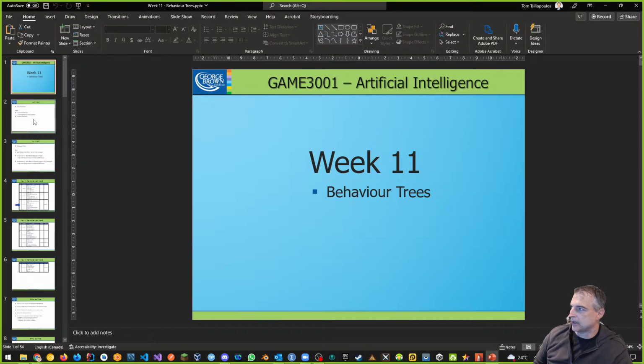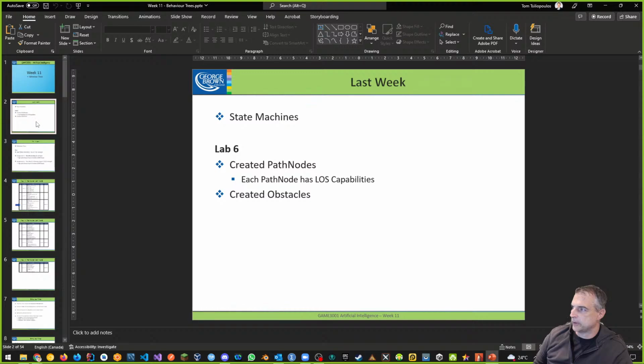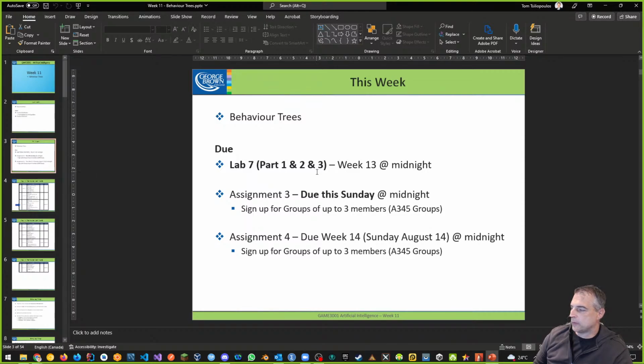So this week we're talking about behavior trees. Last week we talked about state machines. We also, in Lab 6, created a bunch of path nodes. Each path node had line of sight capabilities. We did that last week. And this week, I gave you guys a brand new starter, and we built a very simple decision tree to help you with assignment 3 and 4 and 5. Okay, that's what we did this week.